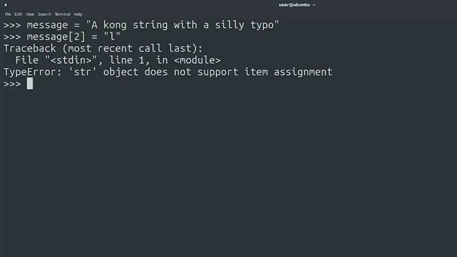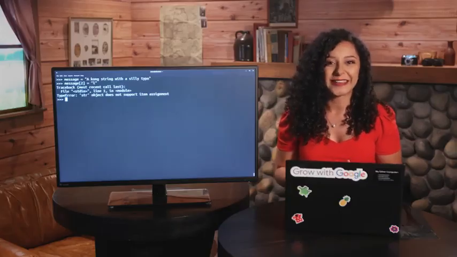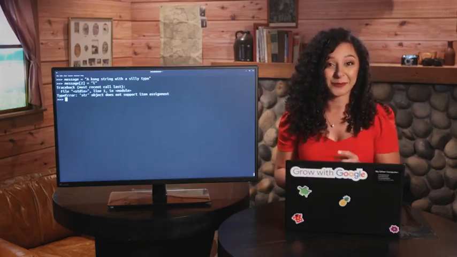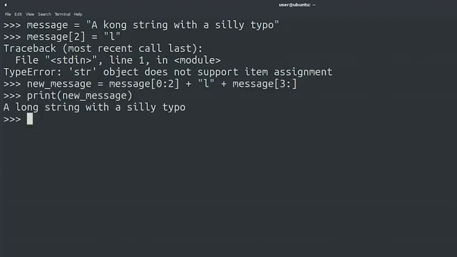Oops, these pesky type errors, right? In this case, we're told that strings don't support item assignment. This means that we can't change individual characters because strings in Python are immutable, which is just a fancy word meaning they can't be modified. What we can do is create a new string based on the old one, like this. Nice! We fixed the typo.